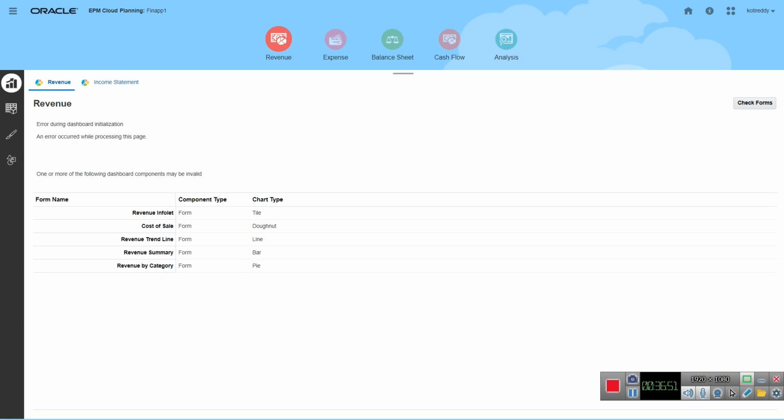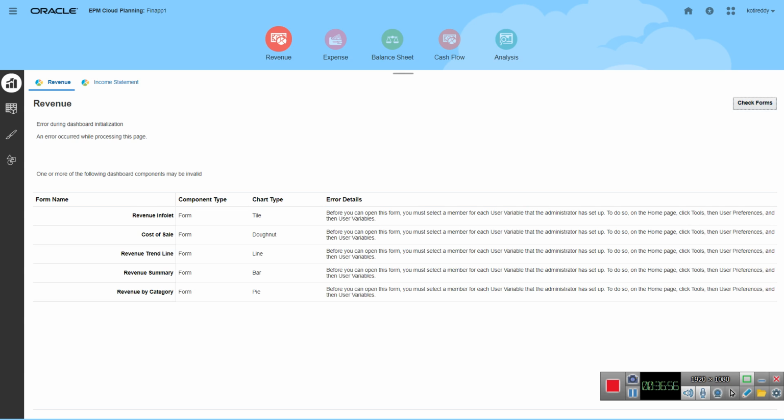Why? Don't worry. Go to check forms here. Click here. It will throw an error. Look at this. Whenever I click here, see error details. What are those error details? In revenue info, this is one form. Cash for sale, one form. For these forms I need to define user defined variables. Look at this.